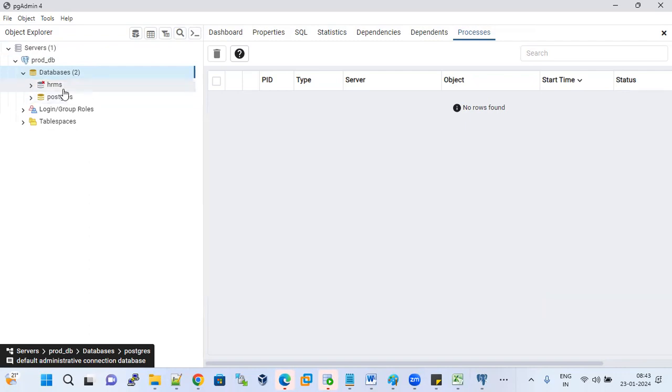So Postgres and HRMS are the two databases available. You can use Postgres or HRMS. We cannot use template0 and template1. Those two are for internal purposes. We'll discuss that in the database management part. We cannot store business data in those two databases. Internally, they store some metadata.